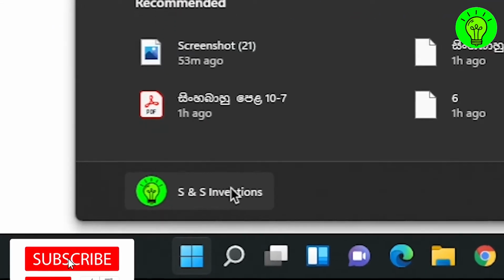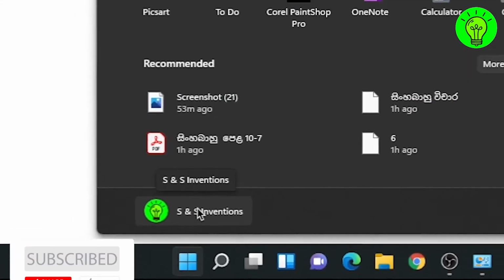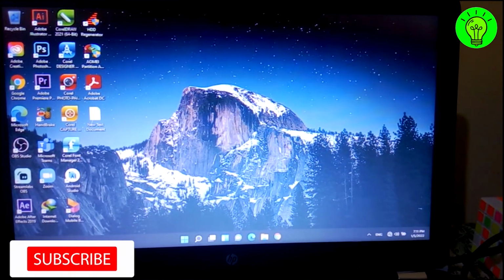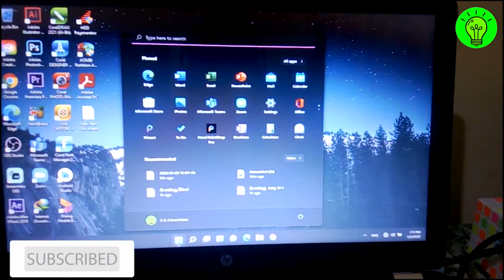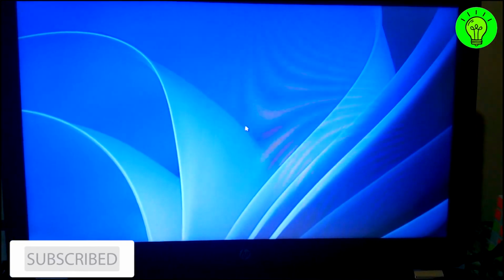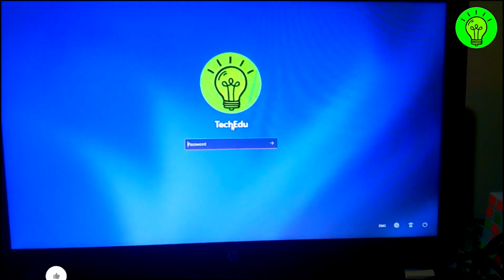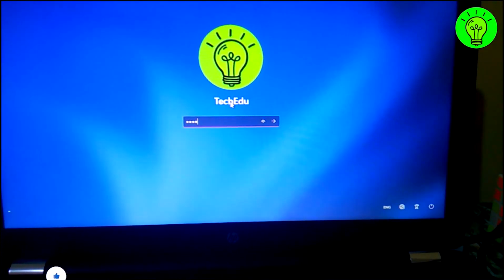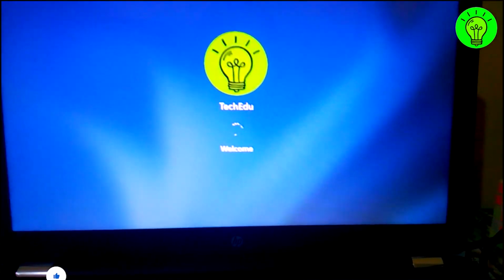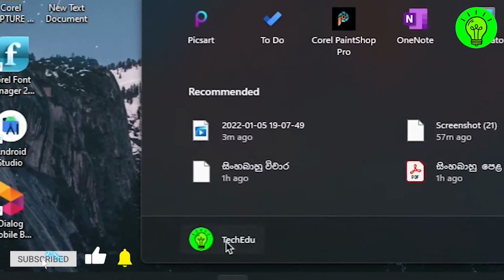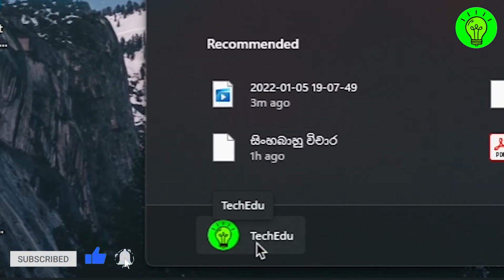But in here you can't see this. So we have to do one last step. That is, right click on your account like this and click on sign out. You can see our user account name has been changed. Now you can see in here also it has changed our user account name.